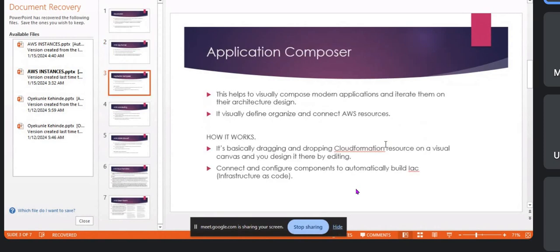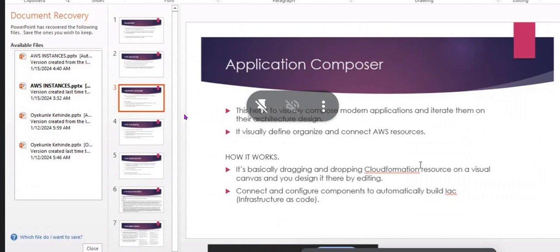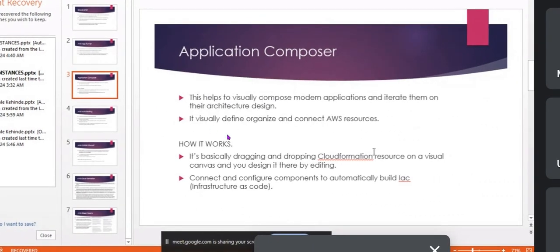Then I checked for Application Composer also, and it helps to visually compose modern applications. It illustrates them on the architecture design. It visualizes, defines, organizes, and connects AWS resources. The way it works, just basically like architectural designs, there's a template already, so you just drag and drop, then you visualize and say, okay, now I have it here on a visual canvas, and you design it there by editing.